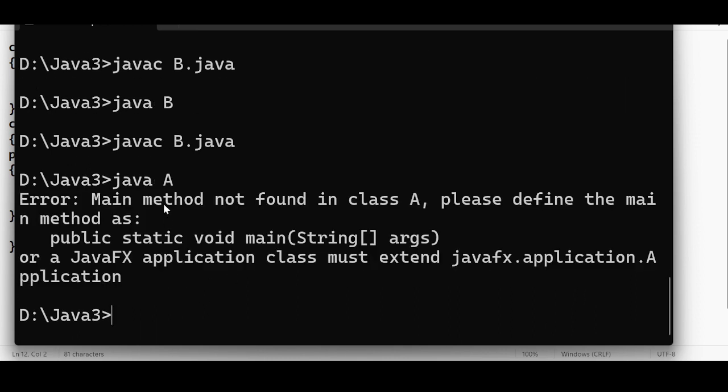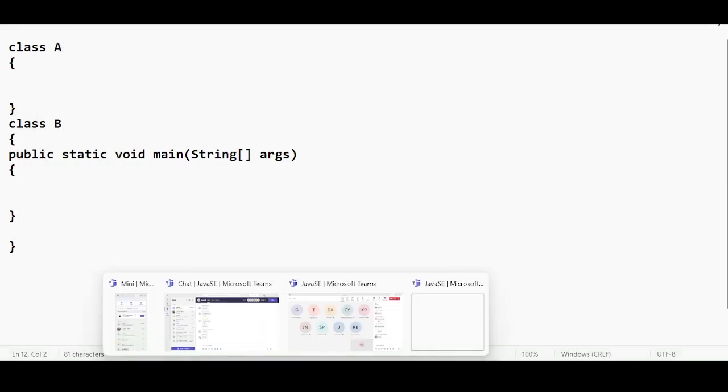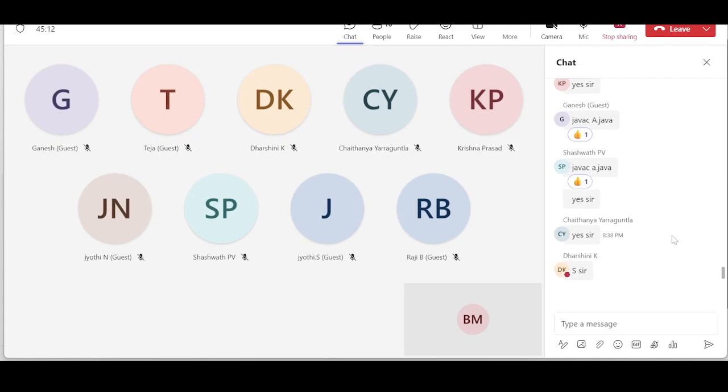Making sense? So the conclusion is, when you are doing the execution, please ensure that the main class file is specified. Making sense, everyone? Yes, no? Okay, another example.